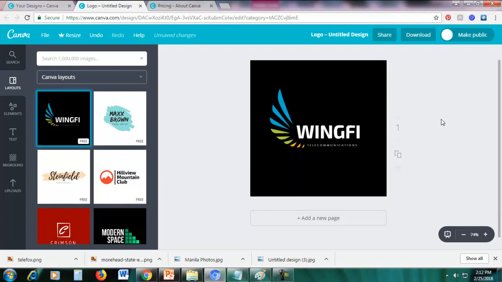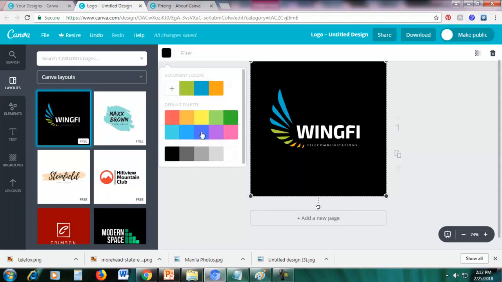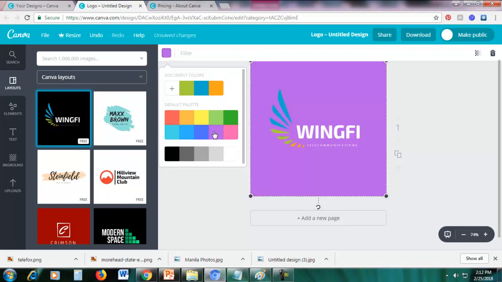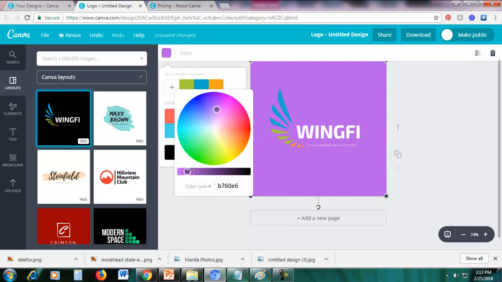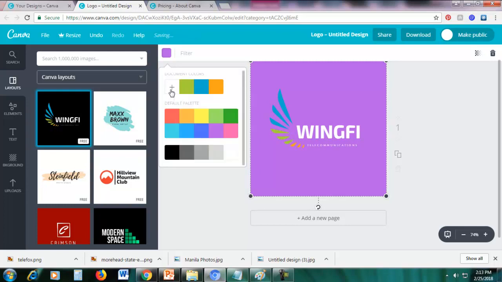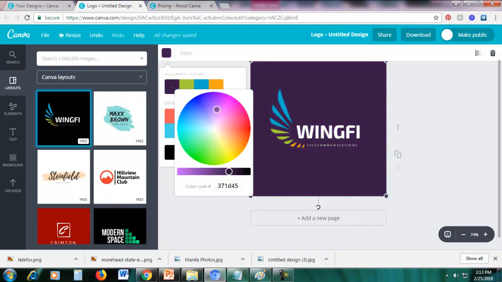Okay, so we can change the background color by clicking anywhere on the background, and then click the color picker. Just click this and then choose the color that you want. For example, if we want a different color, just click the plus sign here if we don't like any of these colors. For example, we like this purple color.